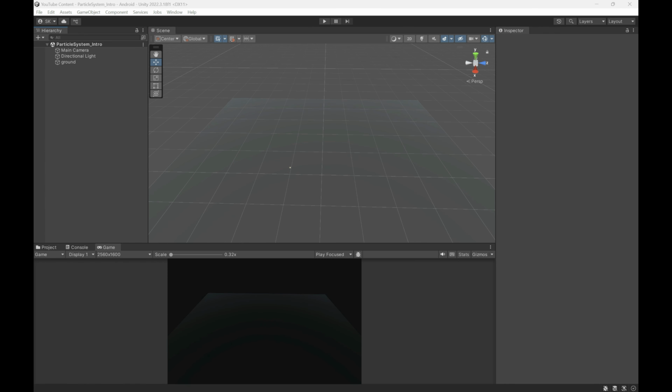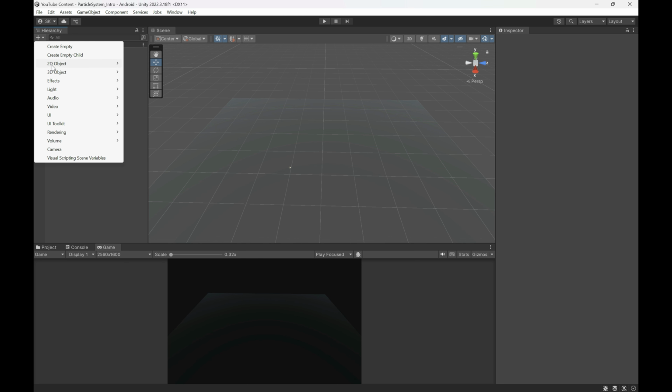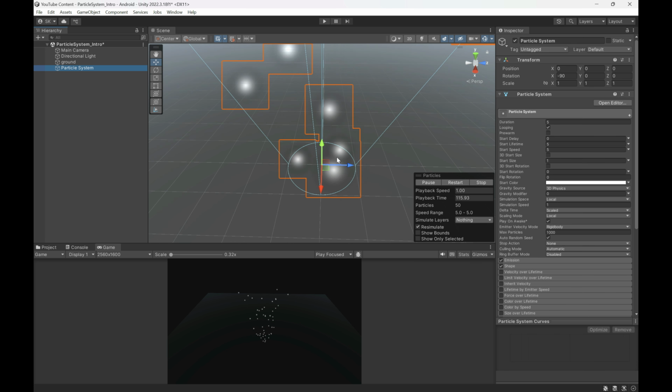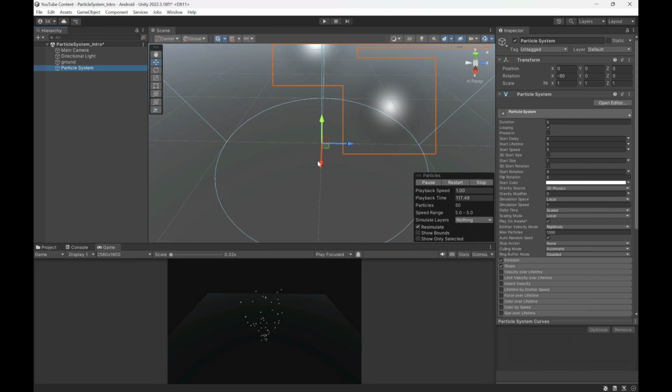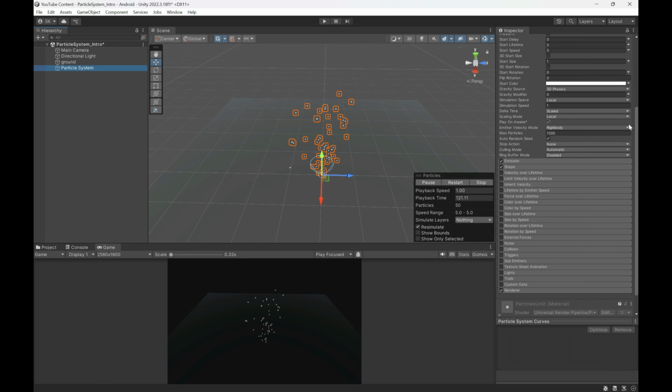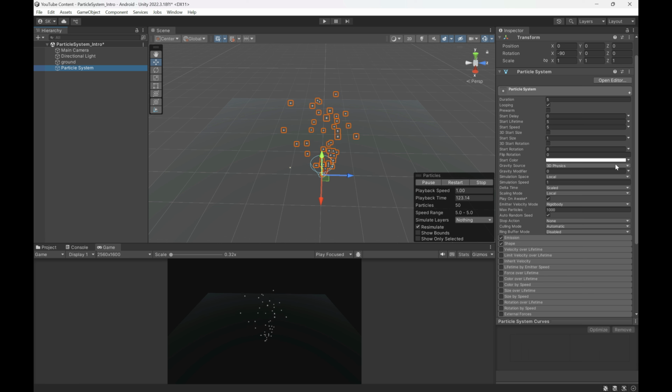To do this, simply go to the Hierarchy panel in Unity, right-click, and select Effects. In there, select Particle System. This creates a default particle system in the scene, and you'll see particles being emitted in a cone-shaped pattern by the emitter. As we zoom in, we can clearly see the exact point where the particles begin to emit. Let's take a look at the Particle System Inspector. This is where we'll tweak all the properties for our particle system.